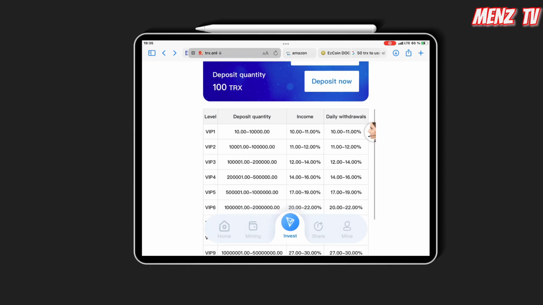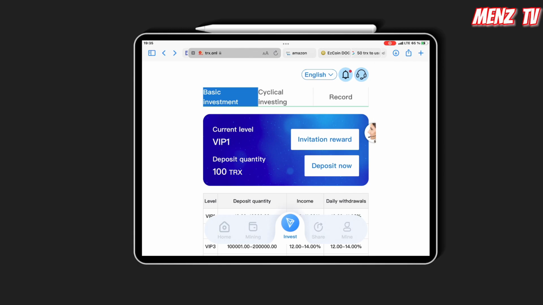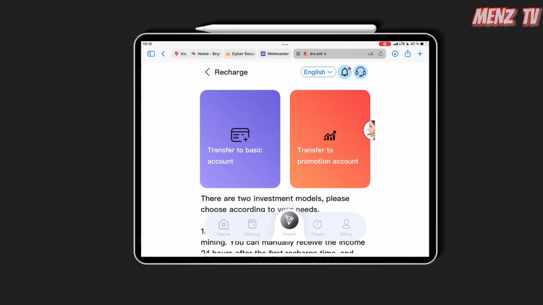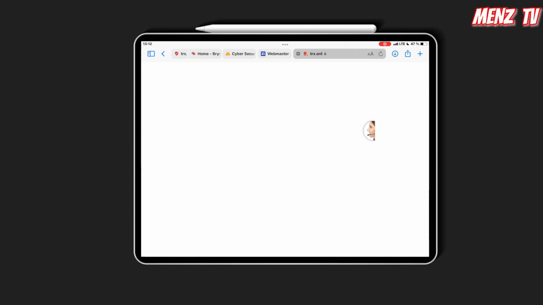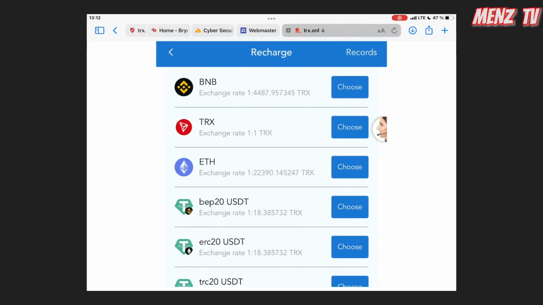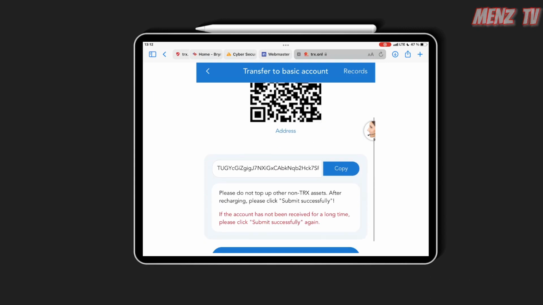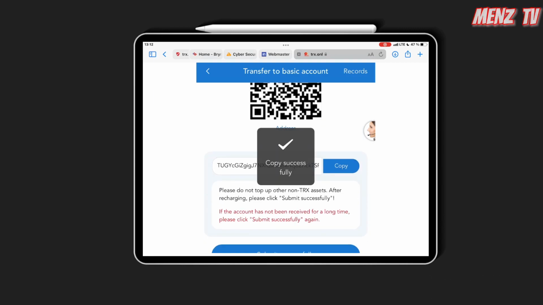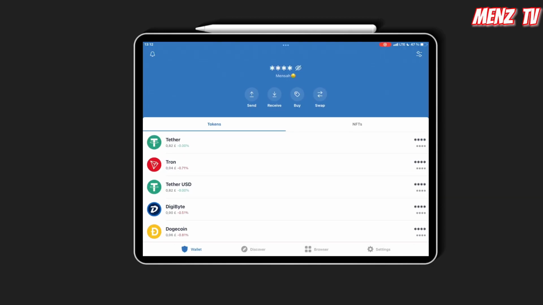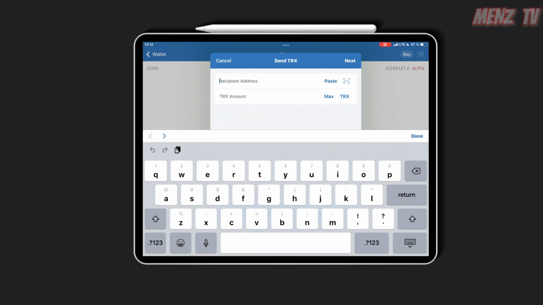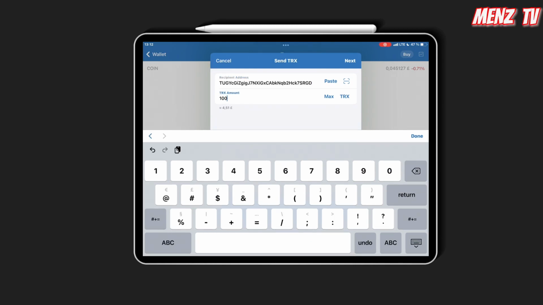I want to do the basic investment, so I will select deposit now to make a deposit. I will tap on transfer to basic account because I have a registration bonus there. Now, I will choose the coin which I want to use for the deposit. I will go for TRX. I will now copy the address provided and send the amount I want to recharge. I will paste the address and enter the amount I want to recharge.